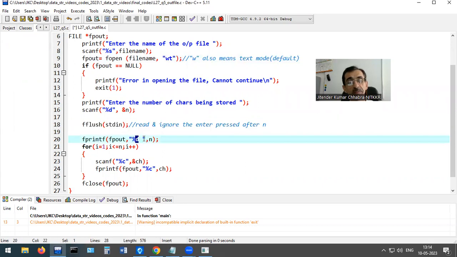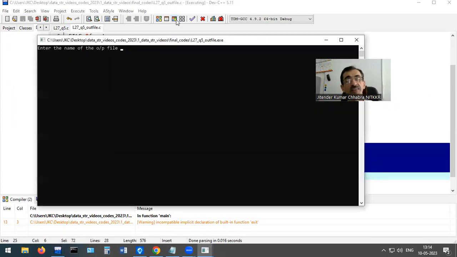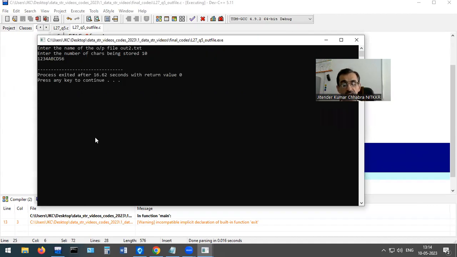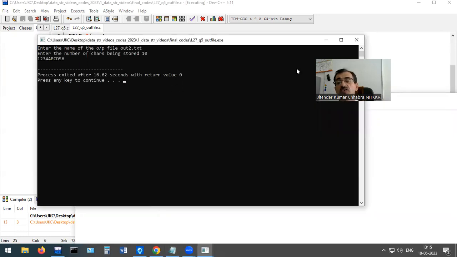So you have stored a blank here, that is perfect. But now new n characters will be read. If I now execute this command and give out2.txt, and in that file I want 10 characters, I will give 1, 2, 3, 4, A, B, C, D, 5, 6. Now everything will be stored in your out2.txt. I will refresh this file and open out2.txt. You can see here now 6 is also read. So this is exactly the solution.